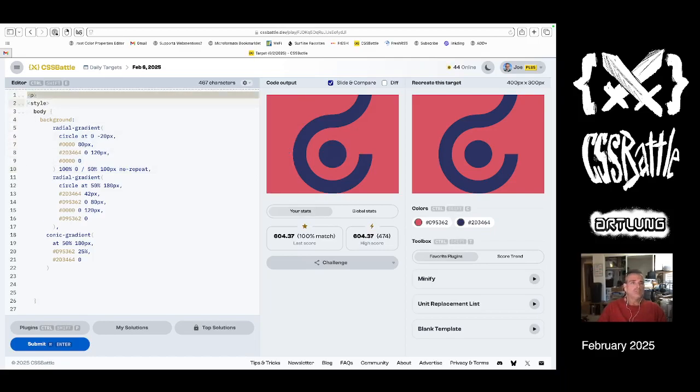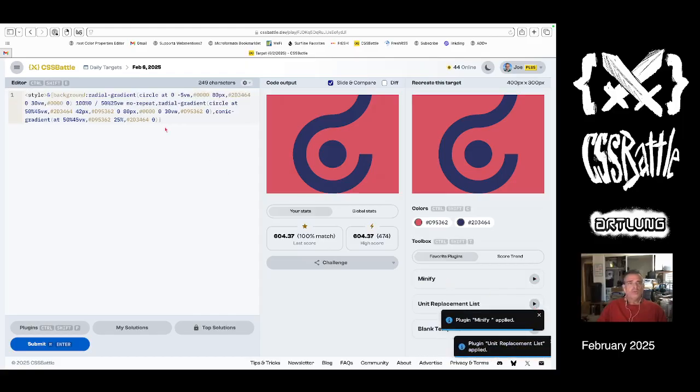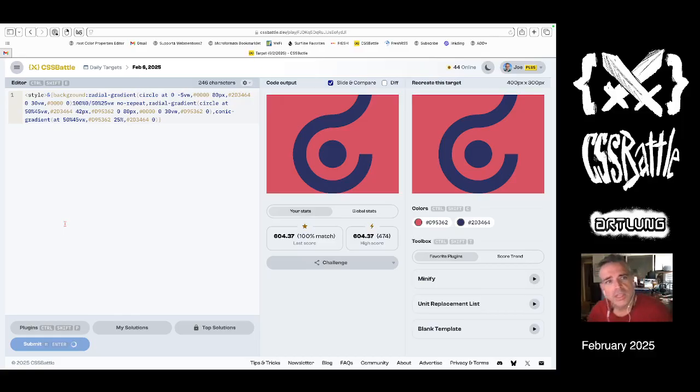So we can optimize this, minify, unit replace, chop at the little bits and pieces, and resubmit, and we are done with this particular daily challenge for February 6th, 2025.